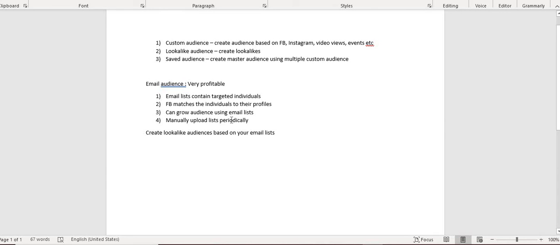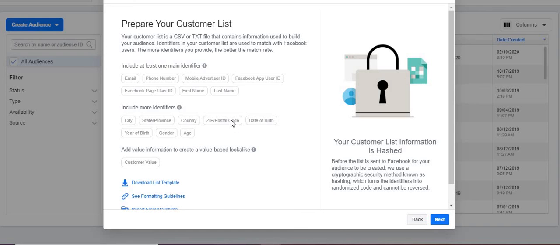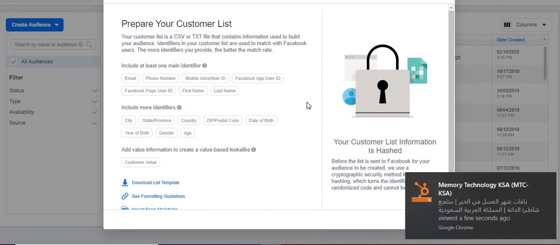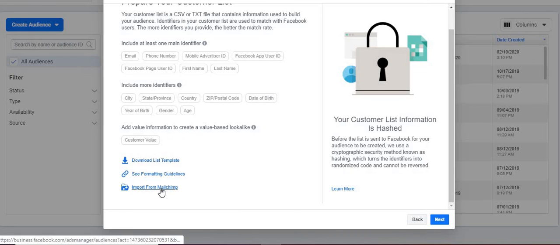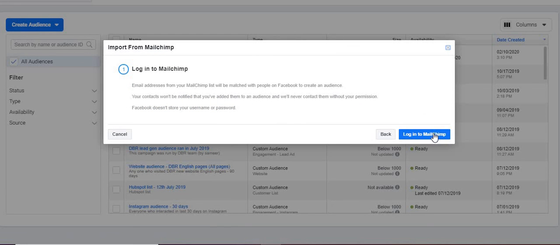The downside of this is that you have to manually upload lists periodically. Let's say, for example, today you're uploading a list of 1,000 subscribers only, and then after a month or 2 months you have 3,000. Then you will have to re-upload those 3,000 people again. So there's no direct integration as of now on Facebook. If you're using MailChimp, then you have an integration with MailChimp directly, and I'll show you that. You can see this option over here, import from MailChimp. If you click over here, then you just need to log into MailChimp and upload that list. I don't use MailChimp, so I can't show you this one, right?